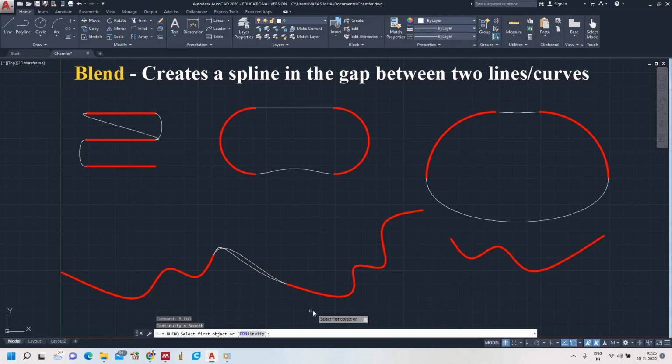Blend, enter, continuity, smooth. See, perfectly it gets connected. So this is the advantage and application of the blend tool in AutoCAD.